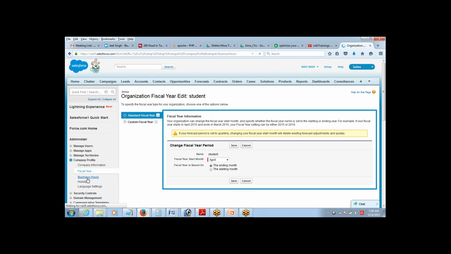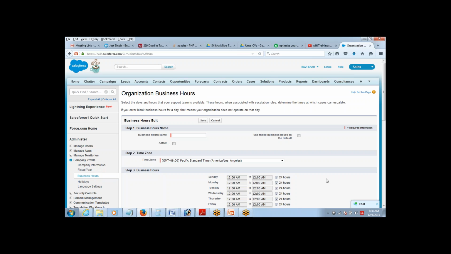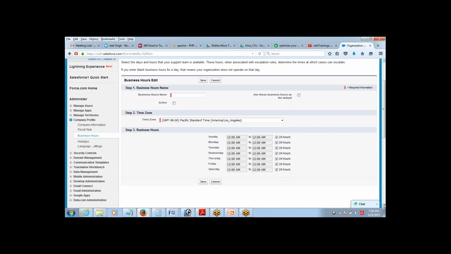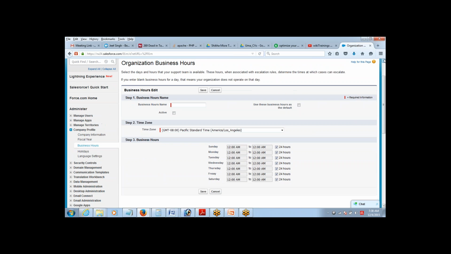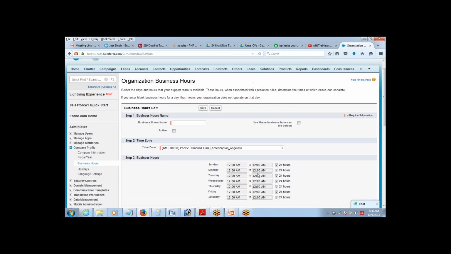So go to business hours, click on new business hours. You'll have the option of defining the business hours: what time your support team is working. That's what we will put in the business hours. On Sunday, what time your team works. On Monday, what time your team works. For all 7 days, you can define that.